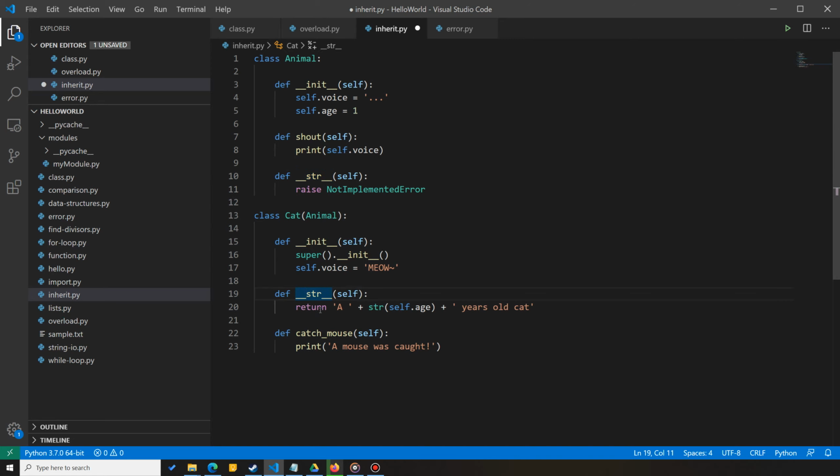Since we need to implement this function in our subclass, I put it here. You can also treat it as an override of this abstract function, an empty function without anything. So this function is going to return how many years old the cat is, like this. It's a very simple function using the type conversion and string addition we mentioned in previous videos. If you are not familiar with those, you can go back and have a look.